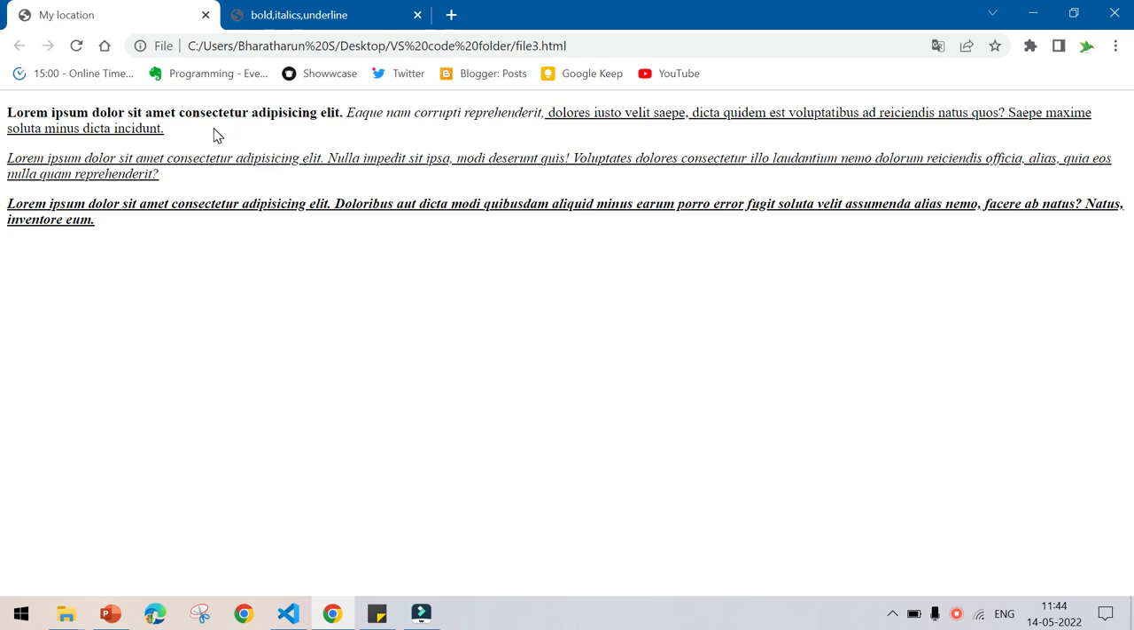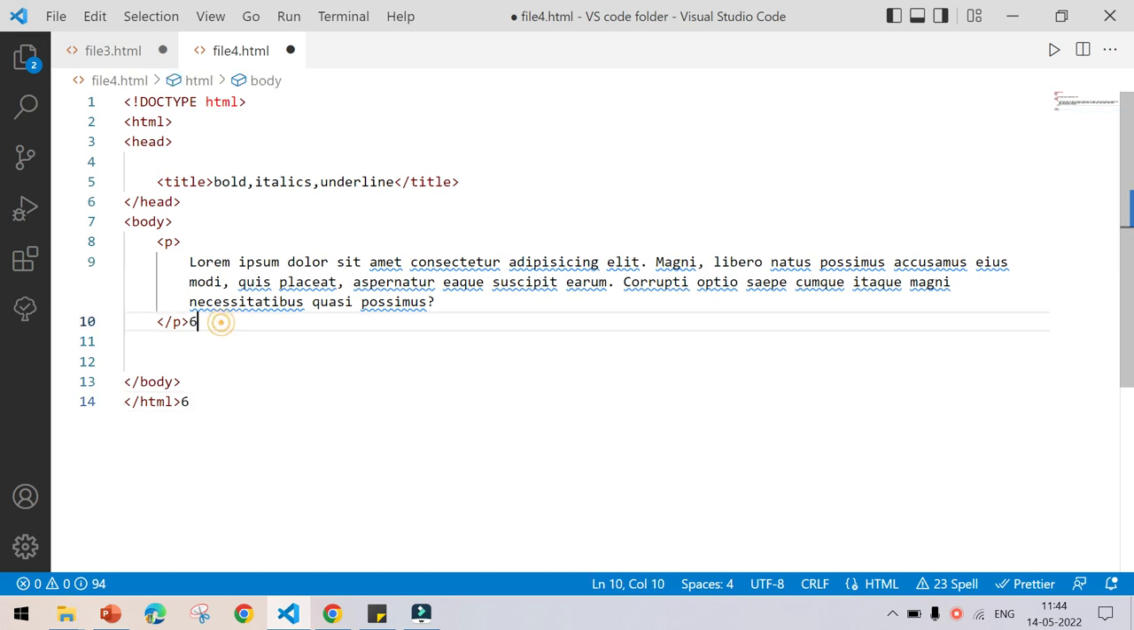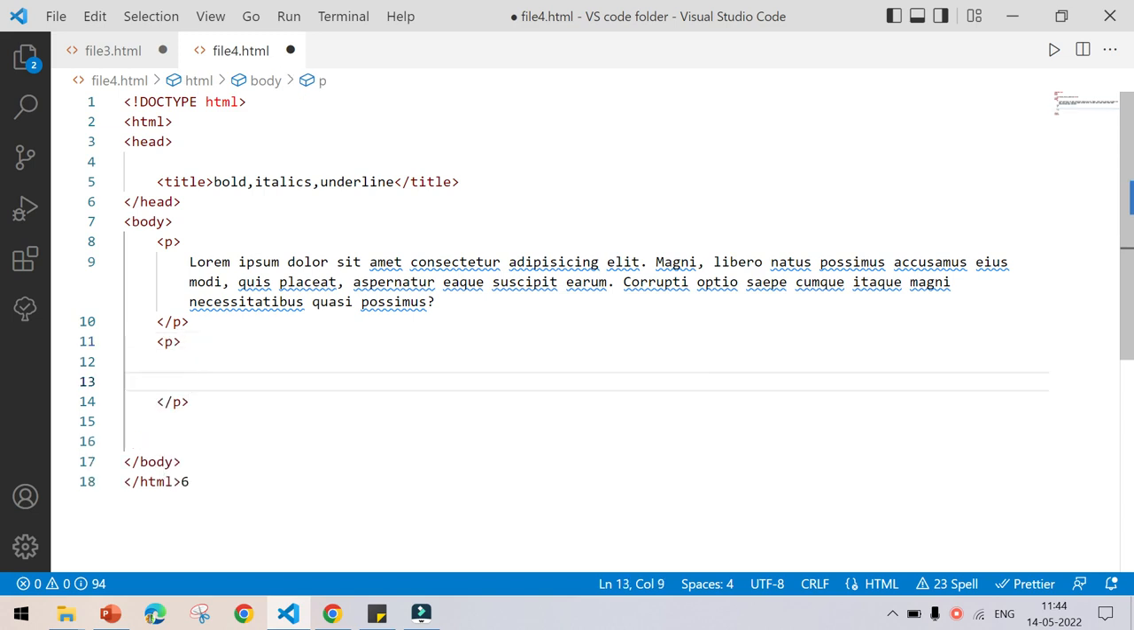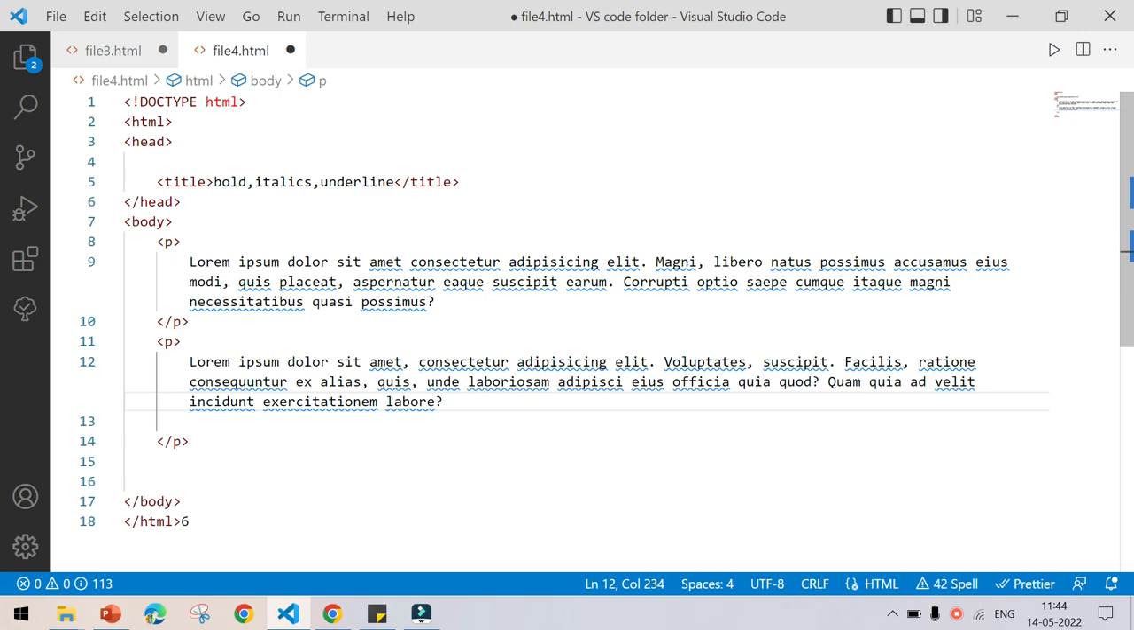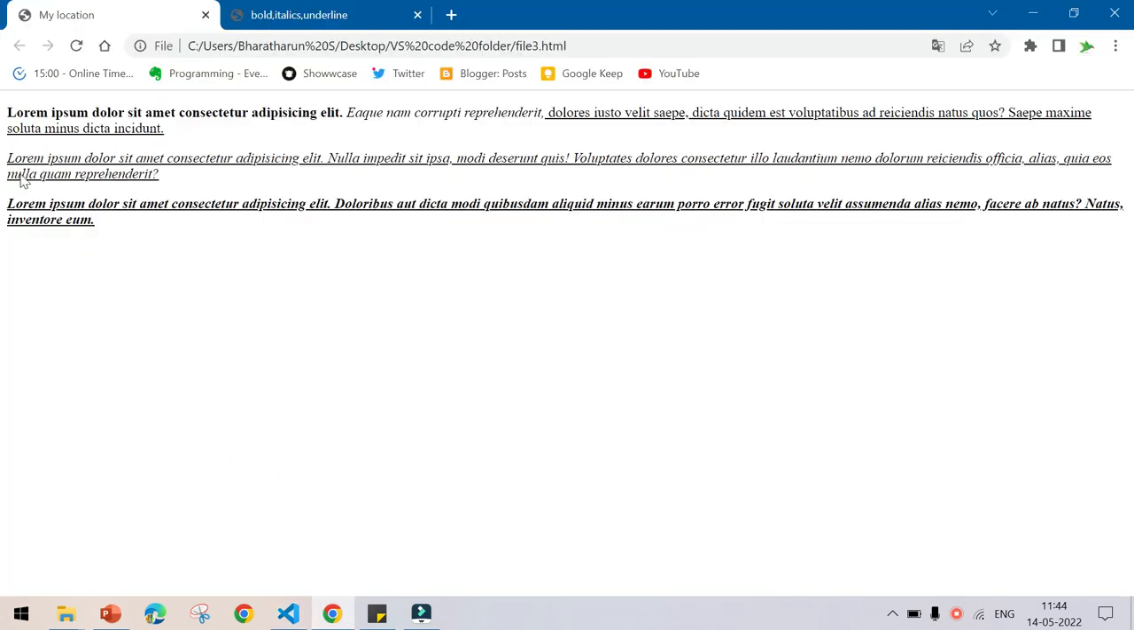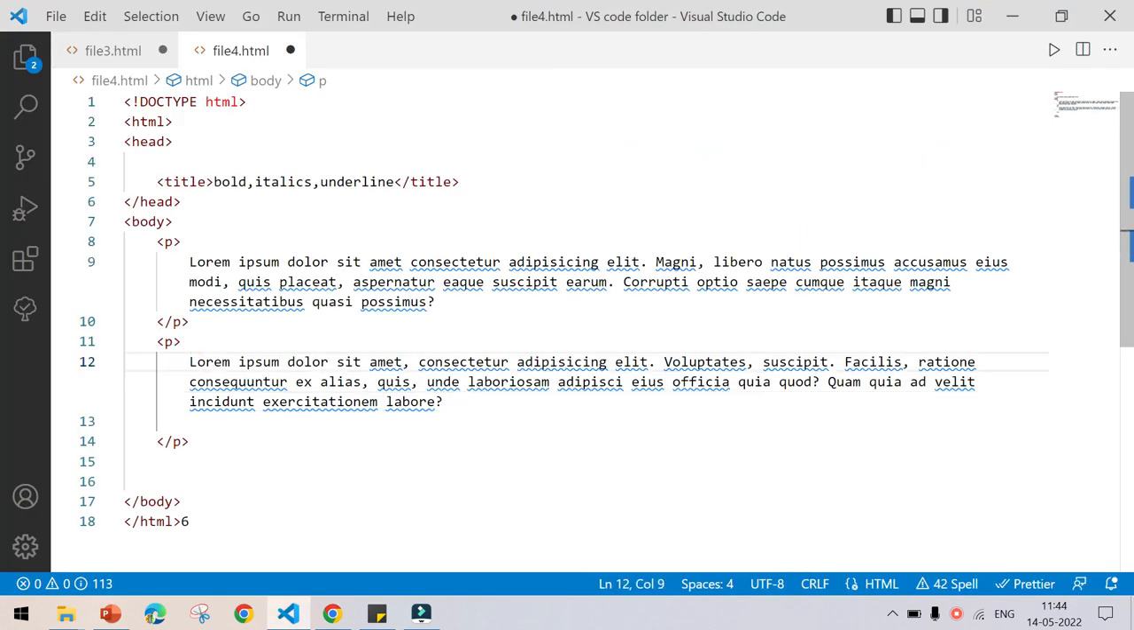So how to do that? Let us go back to the editor, VS Code, and what we have to do is again insert a paragraph, sample paragraph. To insert the paragraph you have to press P and enter, otherwise do it manually. Leave some space here. You can enter lorem, L-O-R-E-M, and press enter. The sample paragraph will be there. And what we have to do? From lorem to elite we have to create bold. Okay, from lorem to elite we have to do bolding.